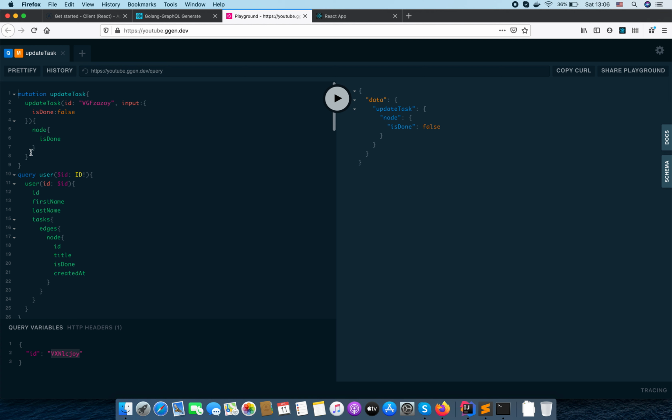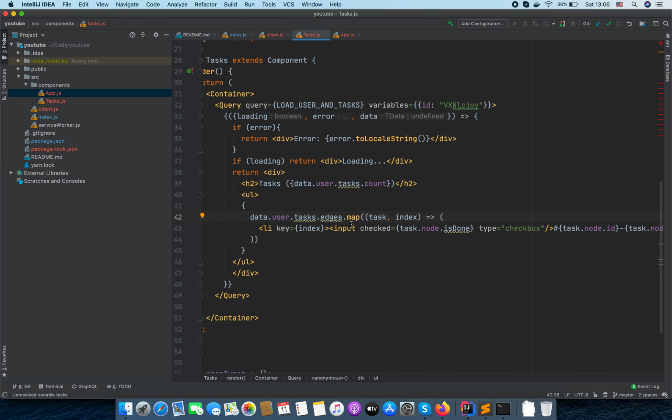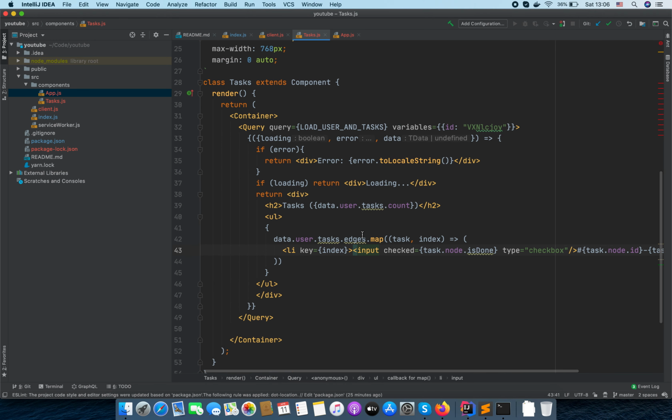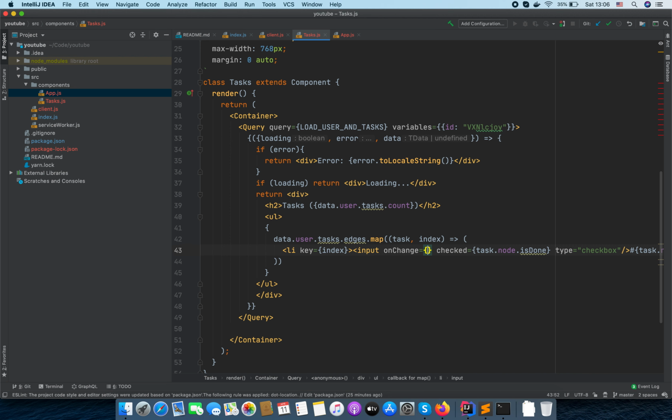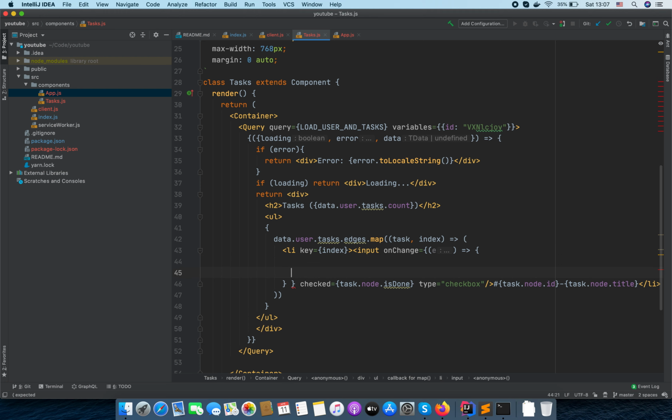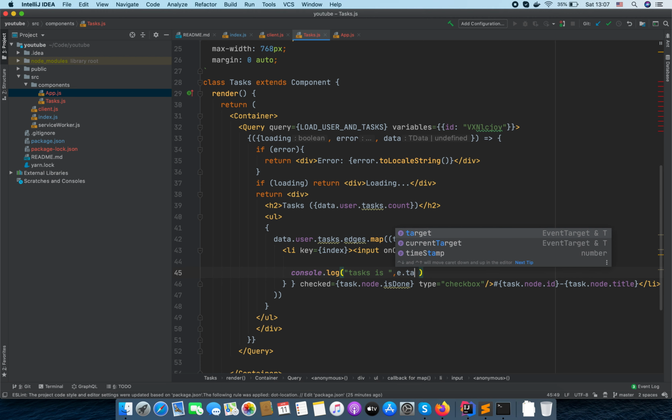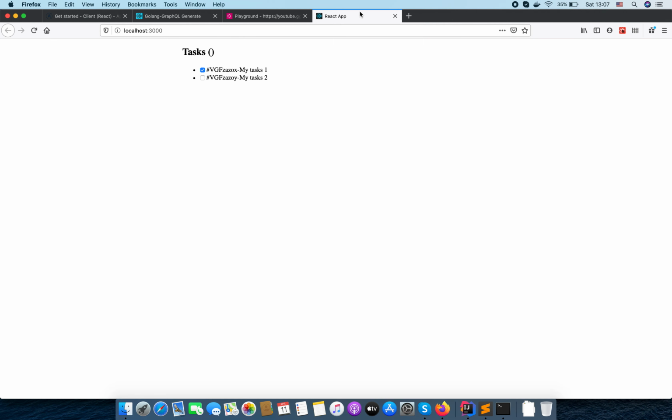So let's copy this mutation. Now we have onClick right here, or even onChange, with event targets. So we can do this by opening new brackets with console.log, task isDone, e.target.checked, and now we see inside the console.